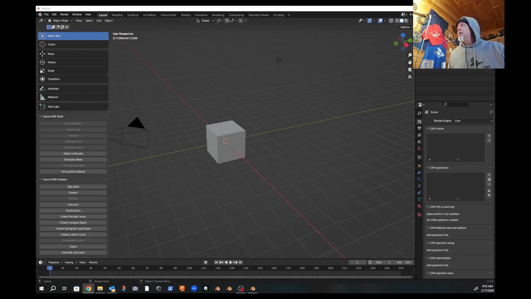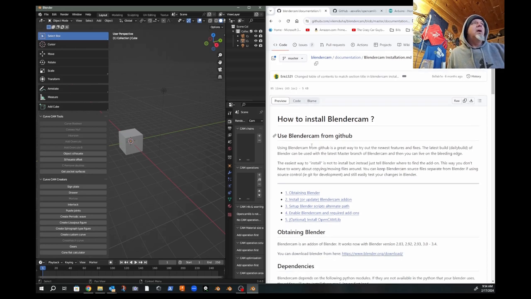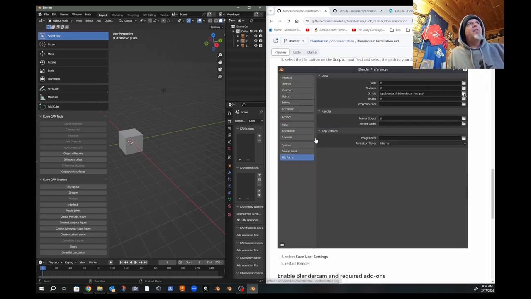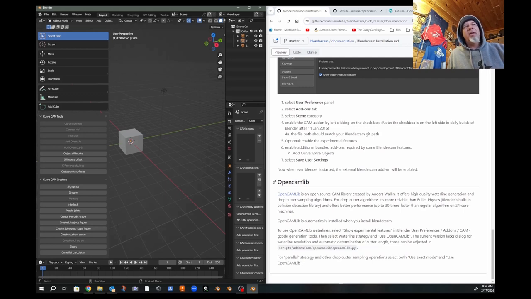So what I did, I went back to the BlenderCAM installation at GitHub and started scrolling down, and we did all this, right? And then we get down to the bottom and it says OpenCAMLib. And I just kind of spaced it out in the last video, and I'm sorry about that. Anyway, here I am fixing it.